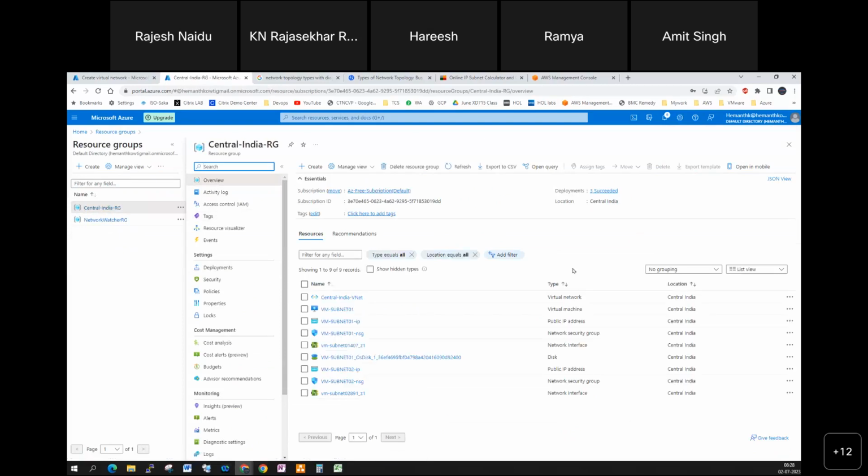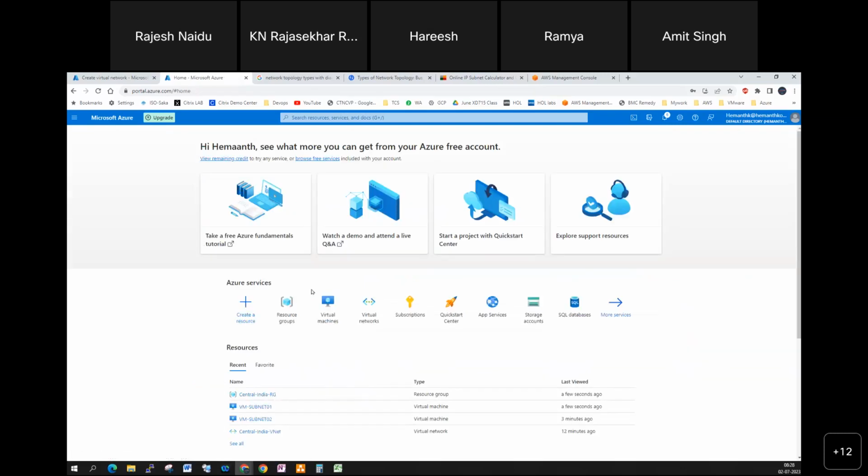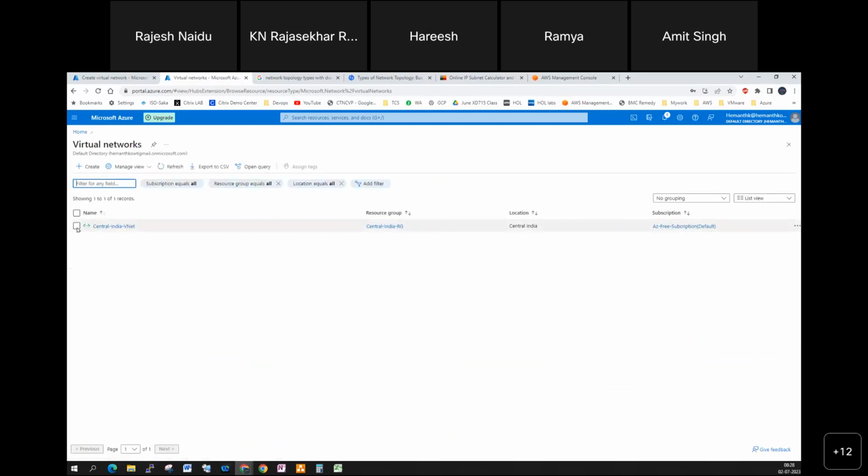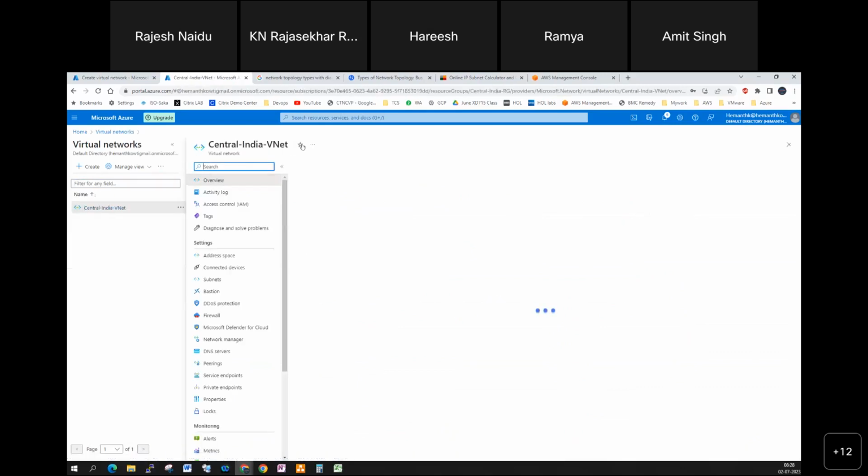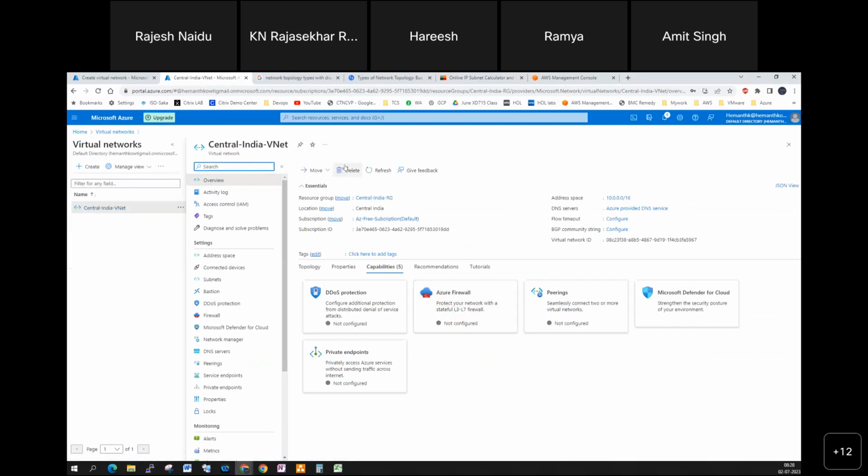So once you get the delete option, you can delete it. Once all the instances and networks are removed, then you'll get an option for deletion. Otherwise, no. So before resource group deletion, better you go to virtual network. This option is there, right? Okay, the Central India, please go here, and now there is an option called deletion.